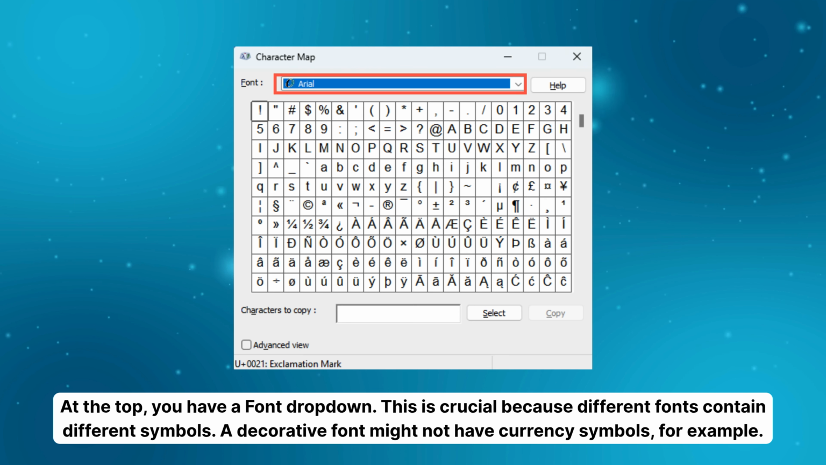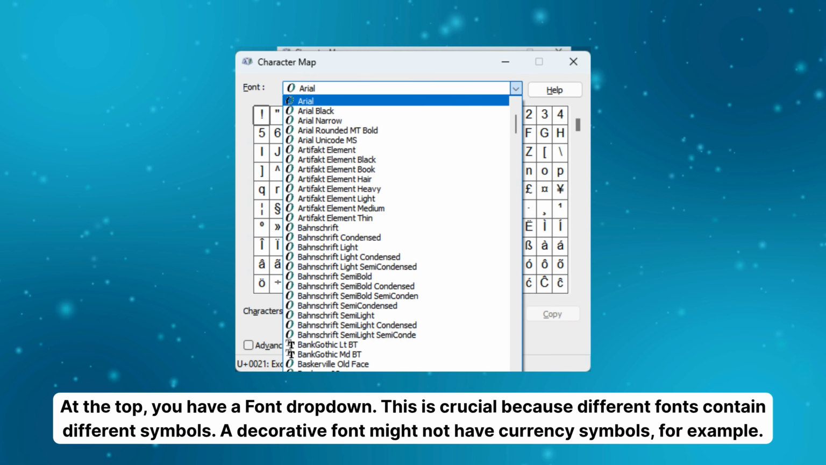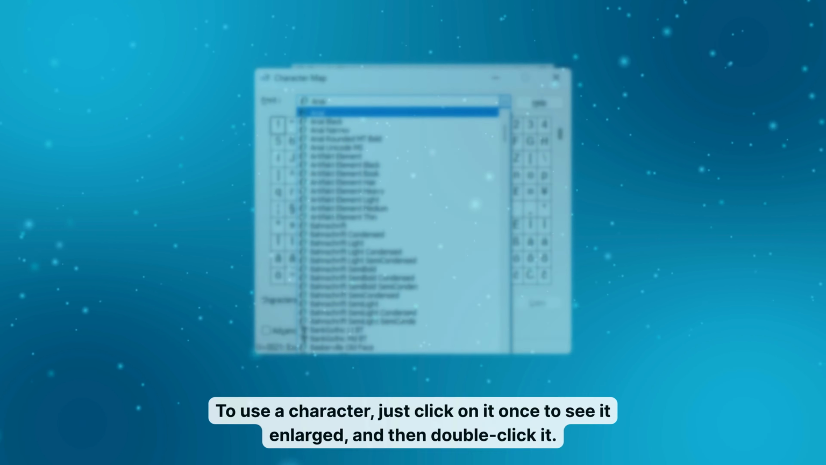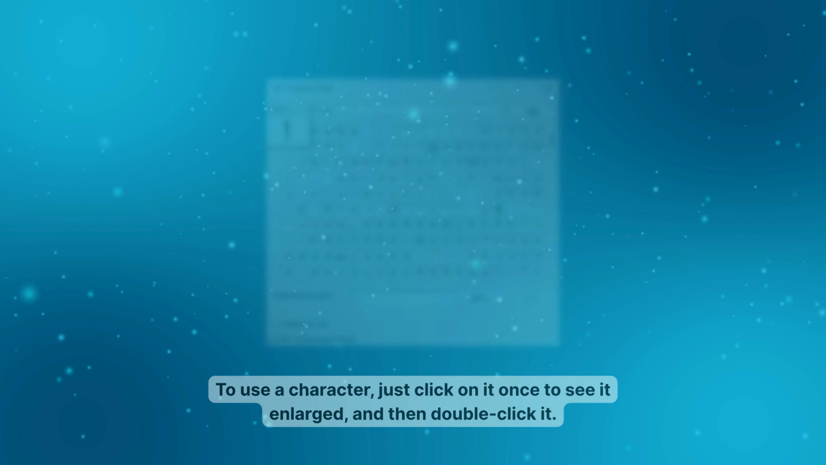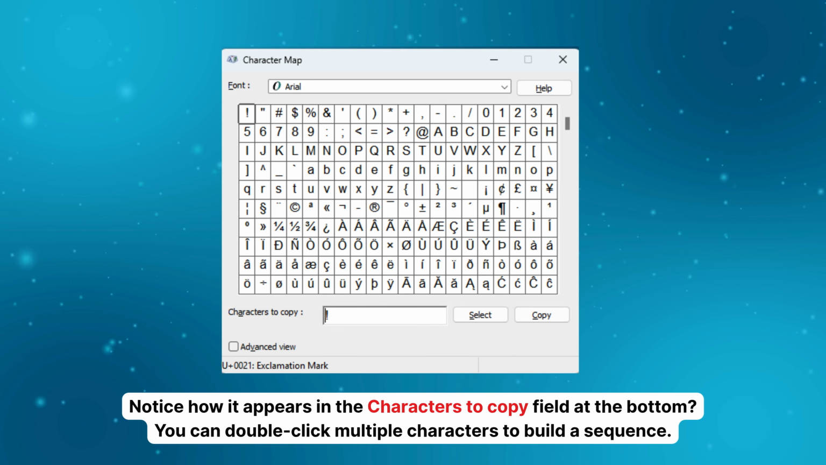At the top, you have a font dropdown. This is crucial because different fonts contain different symbols. A decorative font might not have currency symbols, for example. To use a character, just click on it once to see it enlarged, and then double-click it. Notice how it appears in the Characters to Copy field at the bottom? You can double-click multiple characters to build a sequence.